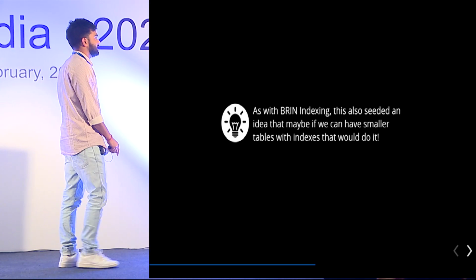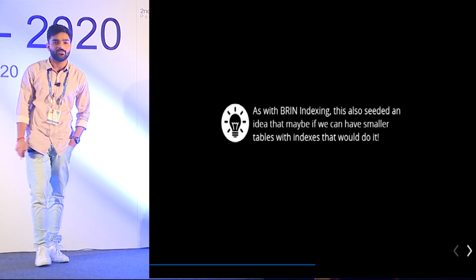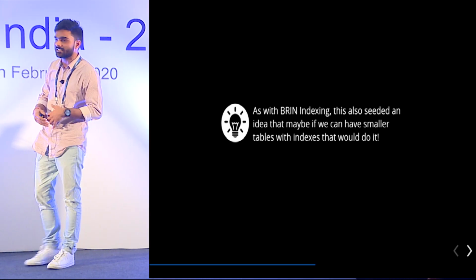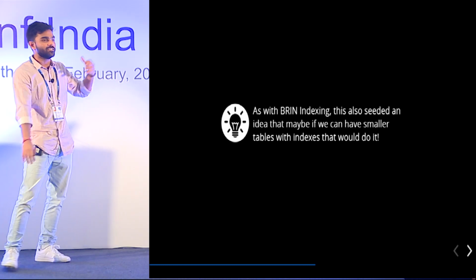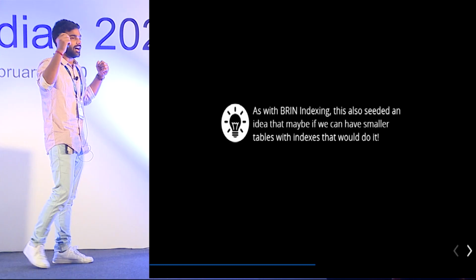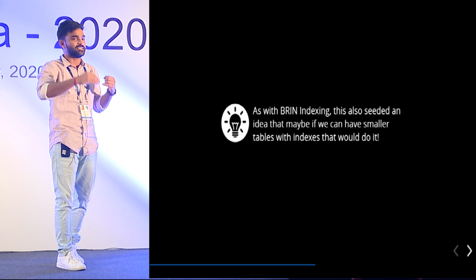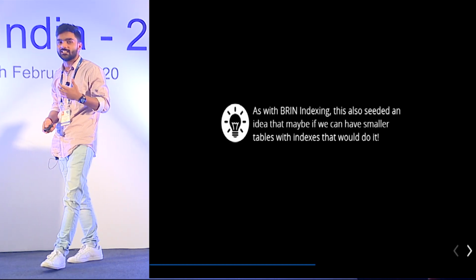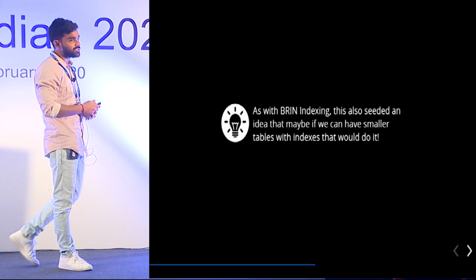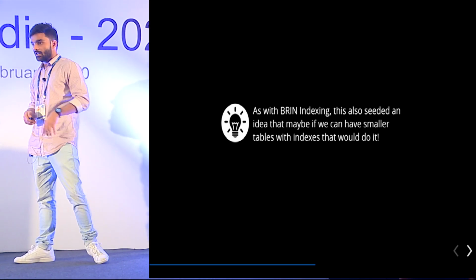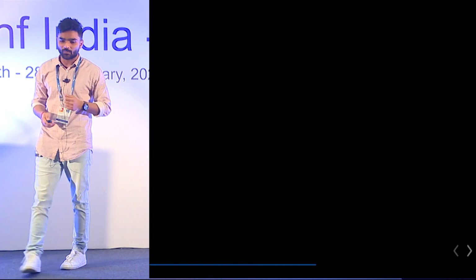So with BRIN indexing, this also seeded an idea that maybe if we have smaller tables with indexes, that would do it. Why was index scan not working previously? Because the table was large, the index was returning a lot of values, while the random page cost and sequential page cost were not making sense for the planner to do an index scan. So maybe if we can have smaller tables with indexes, that would do the job. What does a smaller table with indexes look like in Postgres?